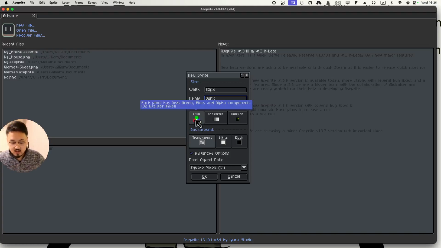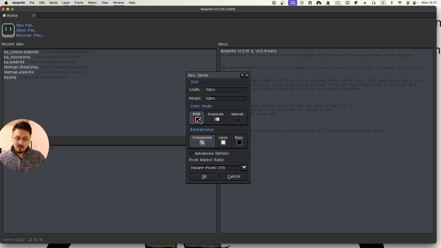And the color mode, color modes are red, green, blue, and alpha components. That's pretty good because unless you're doing completely hardcore pixel art, you want that specific black and white, grayscale or index. But my recommendation is using RGBA, so red, green, blue, and alpha, and a transparent background.